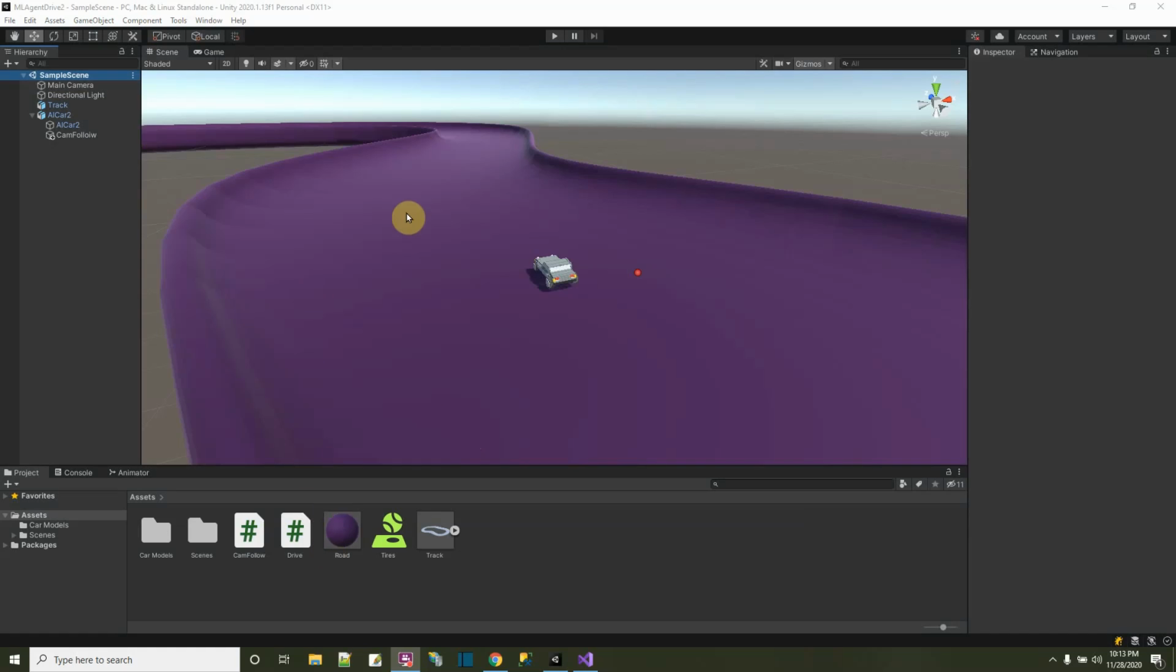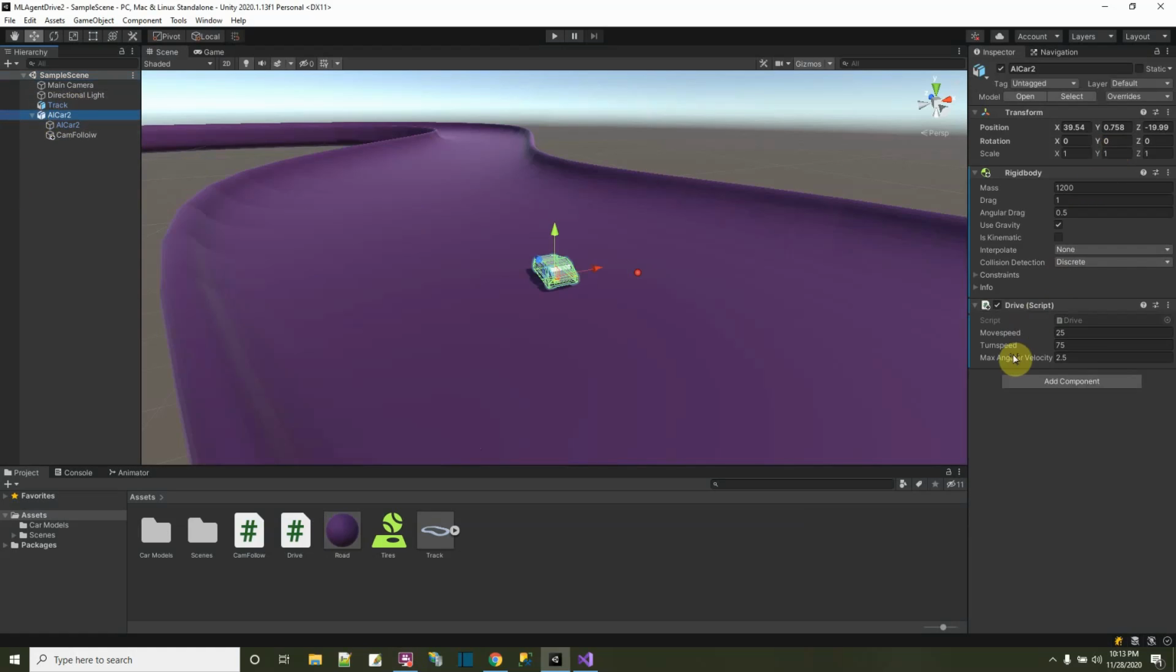I did make a material for the road there, purple, just to see it better. Now for the car, this is what I did. I have the move speed and turn speed, and as you can see, I have the turn speed up to a high number like 75, kind of like the way the move speed is. And then I have a max angular velocity to control turning too quickly.